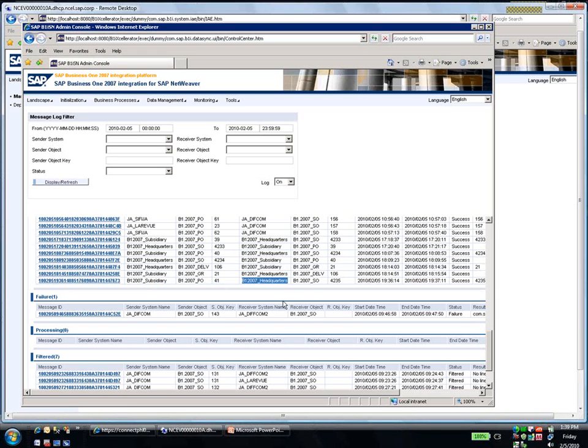That purchase order was to be transferred to the headquarters. When it gets transferred to the headquarters, we want it to automatically generate a sales order. This is the receiver system, and what's been received. This is the business integration unit that creates the sales order. And the document number that was created in the headquarters is 4235, and this was successful, with the date and timestamp.